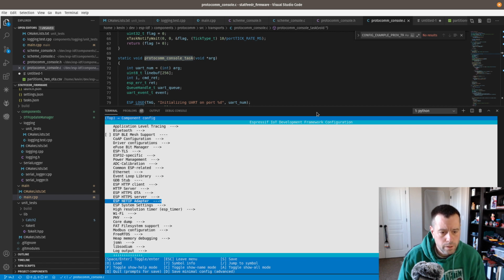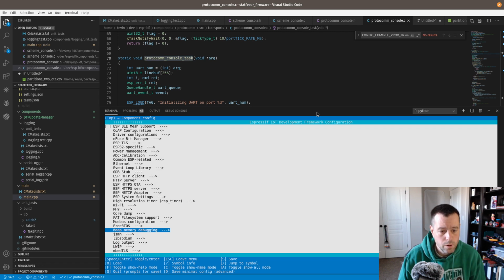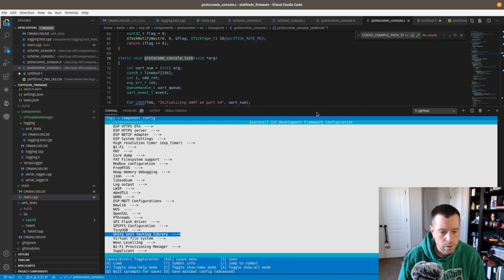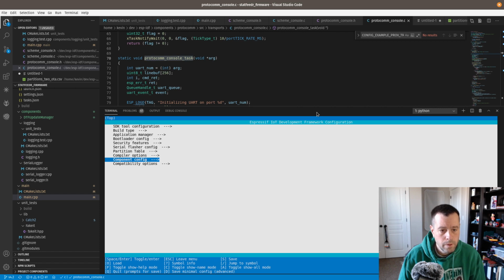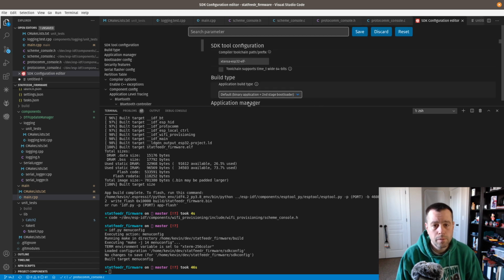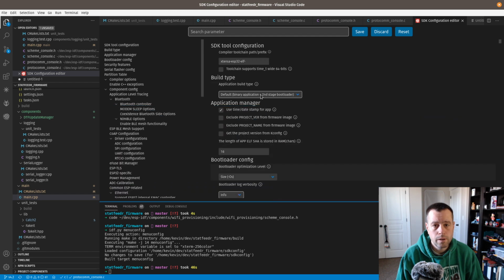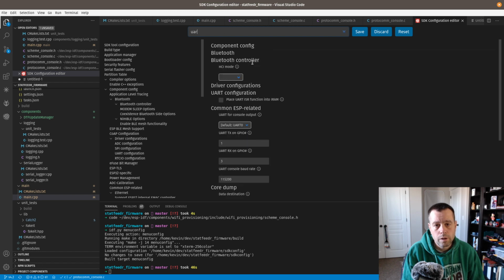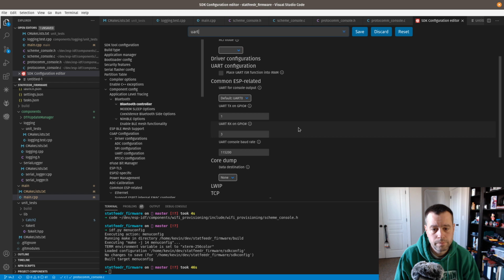This is where the VS Code version's a little better, because we can just search. I think we're going to do that. Yeah, okay. Let's exit out here and let's do Control EG. And it'll open up our menu config in VS Code. And then let's just do a search for Protocom. No, nothing. UART. Default UART 0.